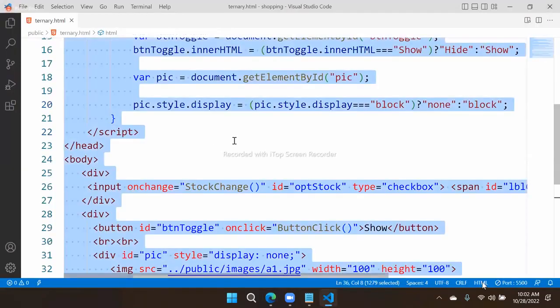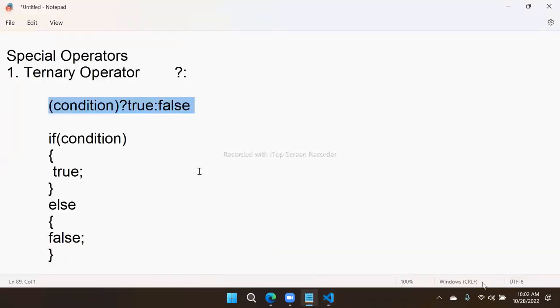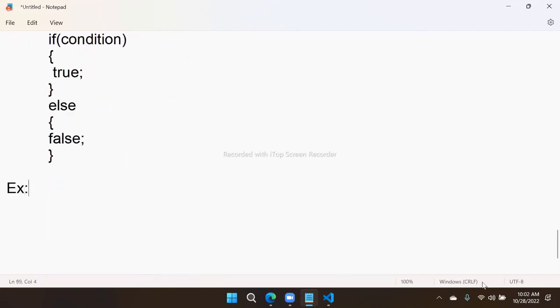So instead of wasting time designing all this, we will implement Bootstrap. But sometimes it does not satisfy our requirement, and then we use these techniques. So this is one important special operator example, that is ternary. In the ternary operator, first we need to define a condition. On the condition being true, what should happen? On false, what should happen? That is the example for ternary.